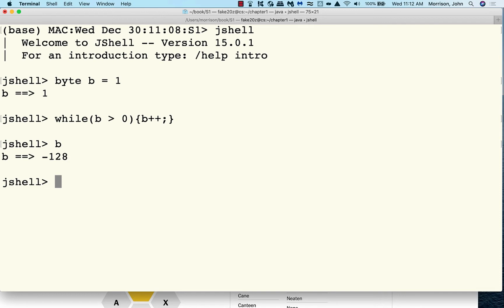And we know what happened. We went all the way up to 127, which is 7 ones in the bit pattern. We added 1 to that, and we got 1 followed by 7 zeros. Now you take those 7 zeros, you know it's negative. You take those 7 zeros, you flip them, and you get 7 ones. You add 1, and you get 128, and it's negative 128. So that was the result of that.